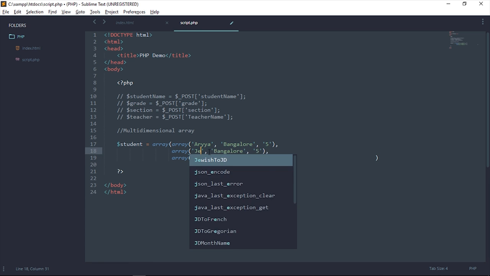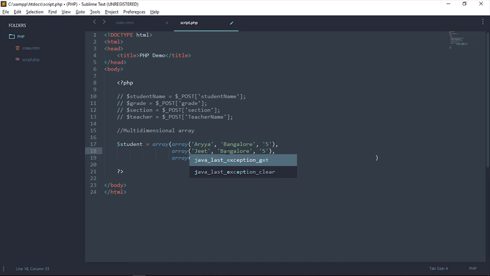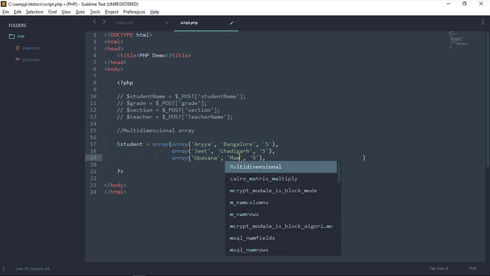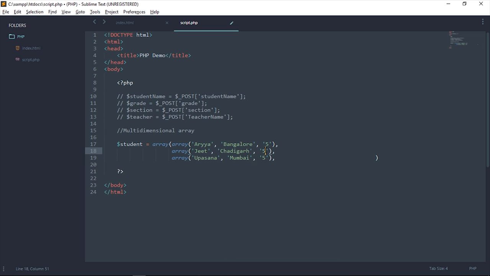Let's say this is Jeet. He is from Chandigarh. And then we also have Upasana, who's from Mumbai. Let's give these guys some random numbers also. Jeet is 8, and Upasana's a 10. Let's end our array, and let's semicolon that out. So this is how you define a multi-dimensional array.